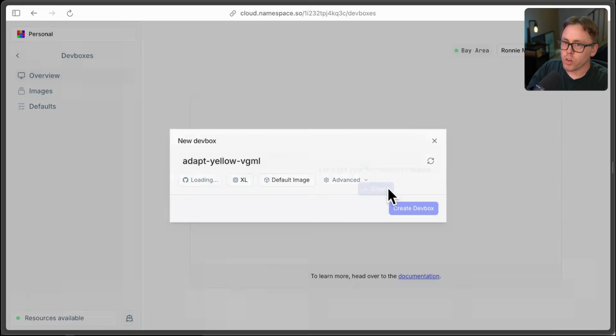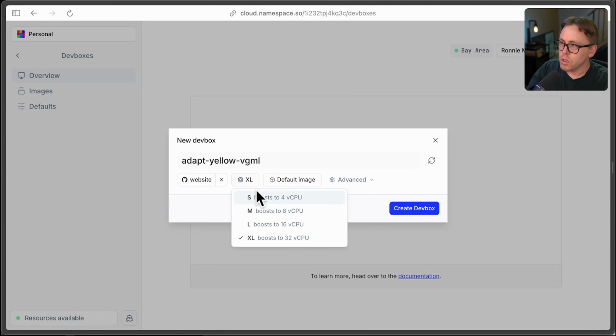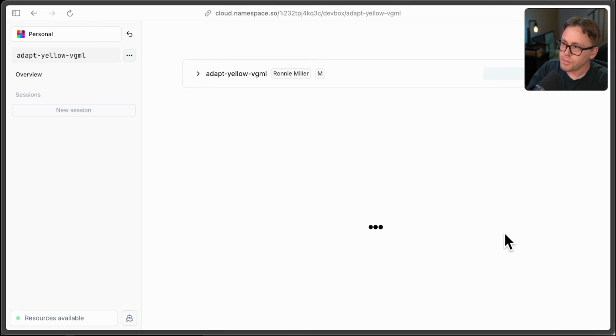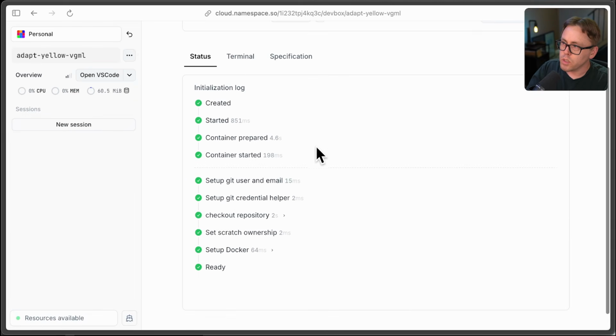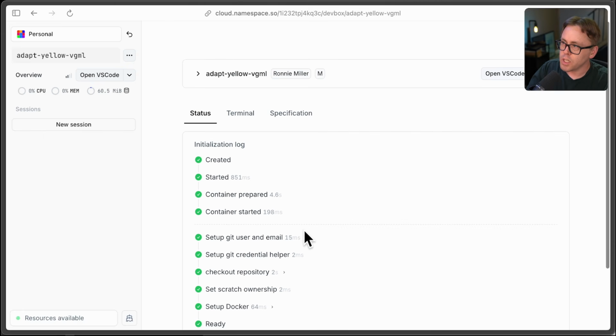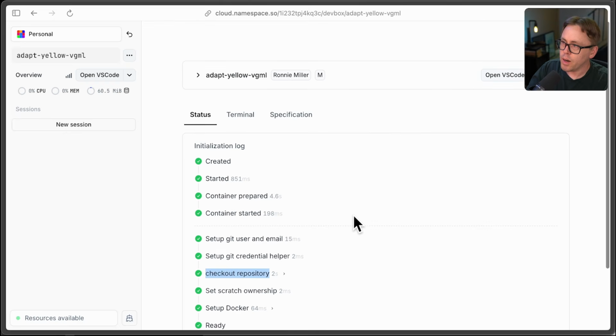Now I can go ahead and create my first Devbox. So I'll choose the website. I'll just choose medium, leave the default image set, and create. Now you'll see it's going to spin up the Devbox, and it should be really quick to do this. There you go, just in a matter of seconds, we've got a Devbox set up for the website and it checked out my repository.